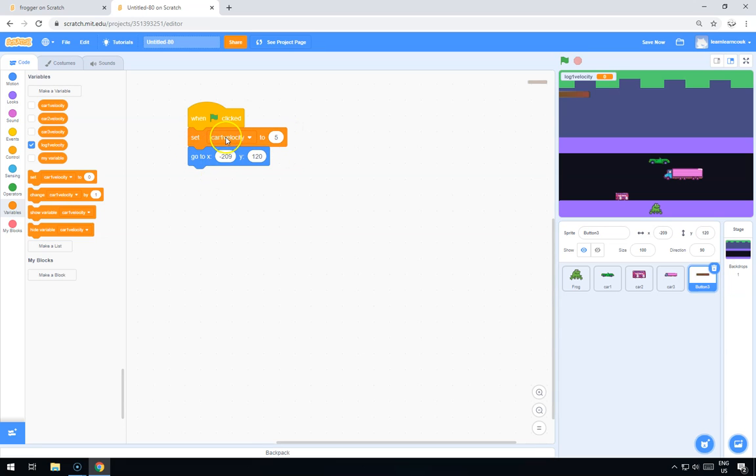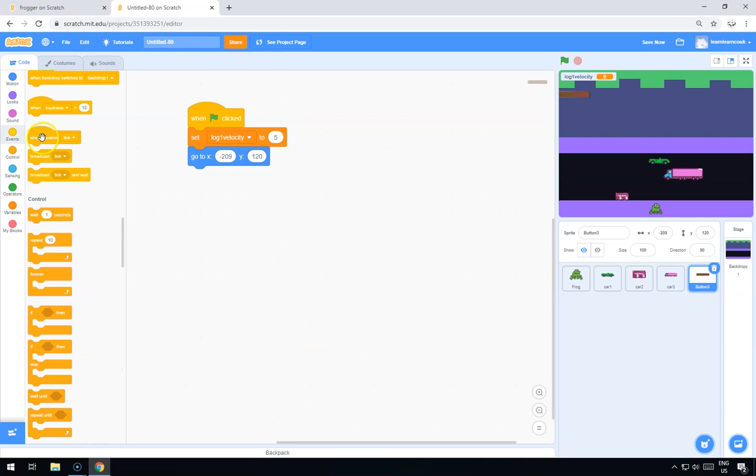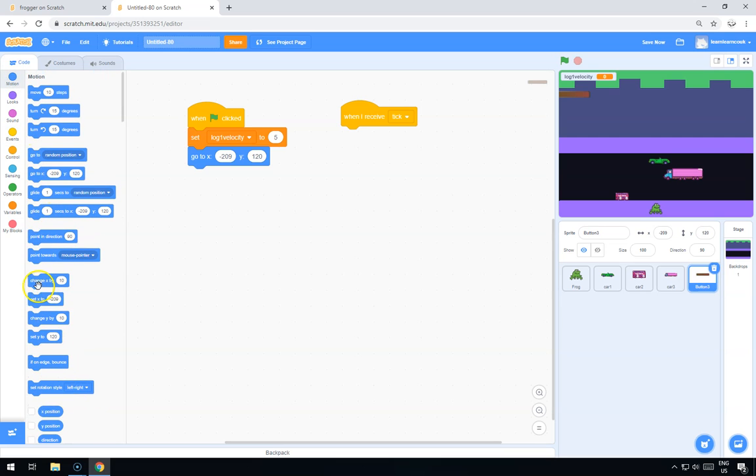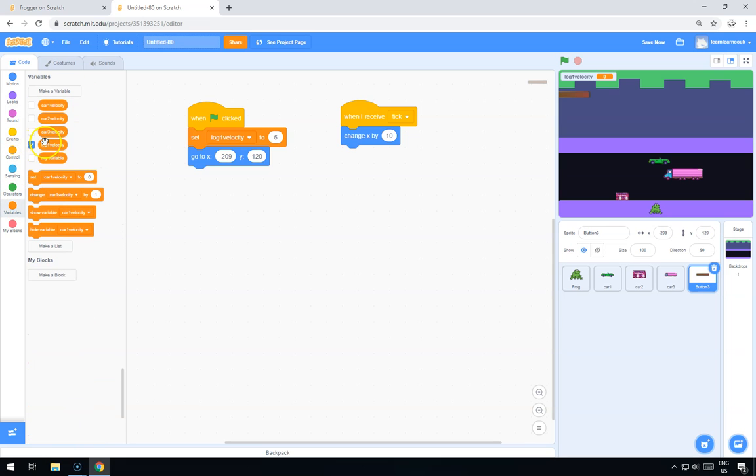Okay, so again, when start clicked, there you are. Set the log1 velocity to 5 and go to that position. And then we're going to use the tick thing. So when I receive tick, all we do is change x by whatever the log velocity is. So log1 velocity, good. So there you go, it's moving over there. Brilliant. So we're doing okay there.